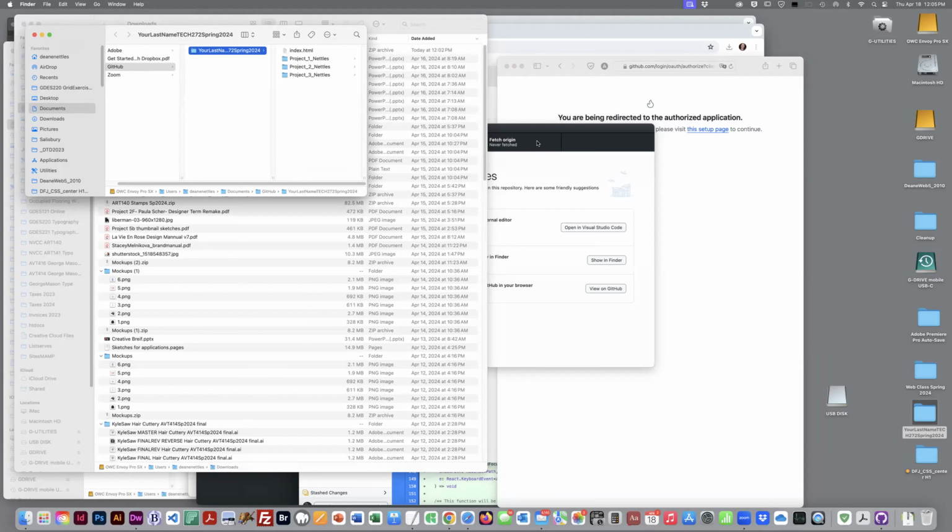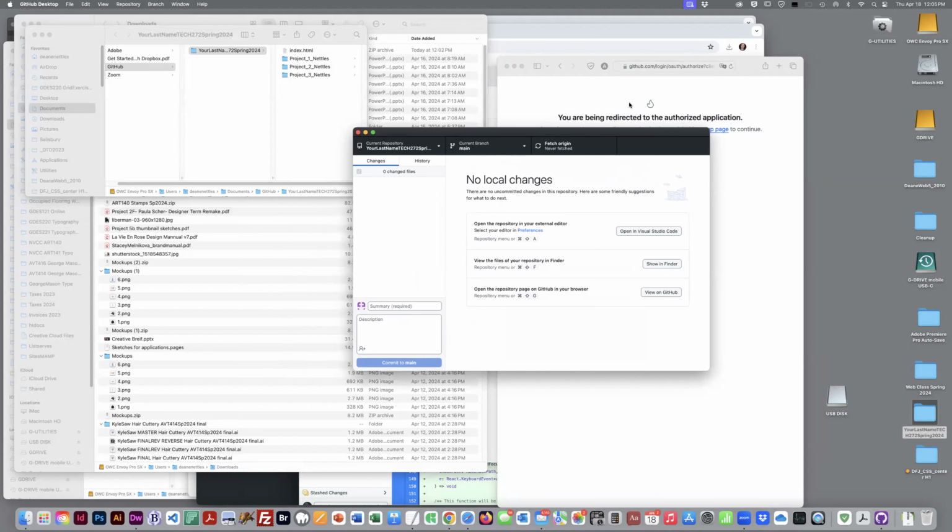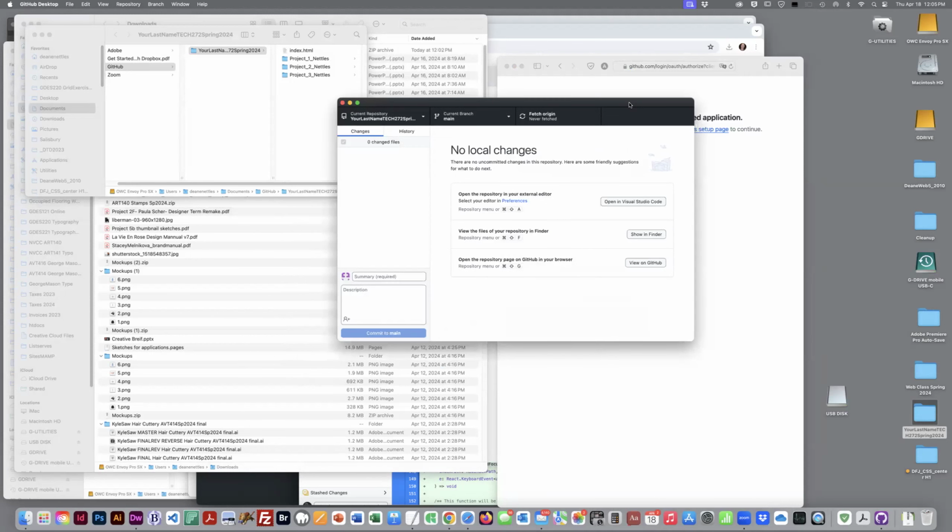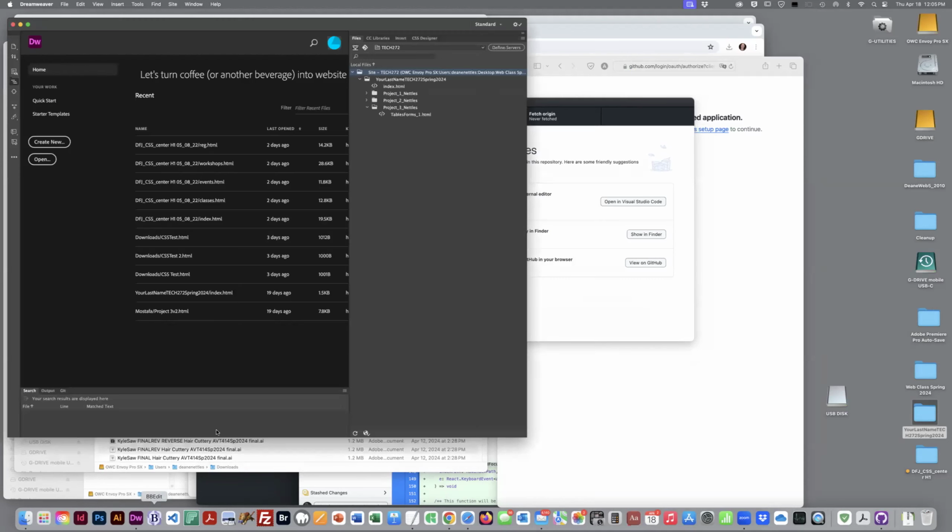So I just cloned it onto this computer. I have no idea if you can follow any of the things that happened. And then I can now go to Dreamweaver.